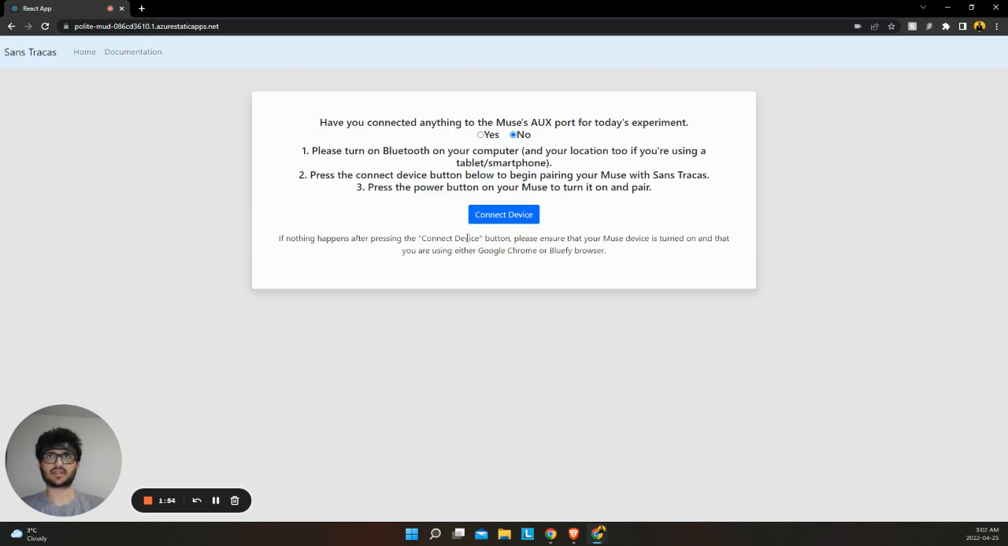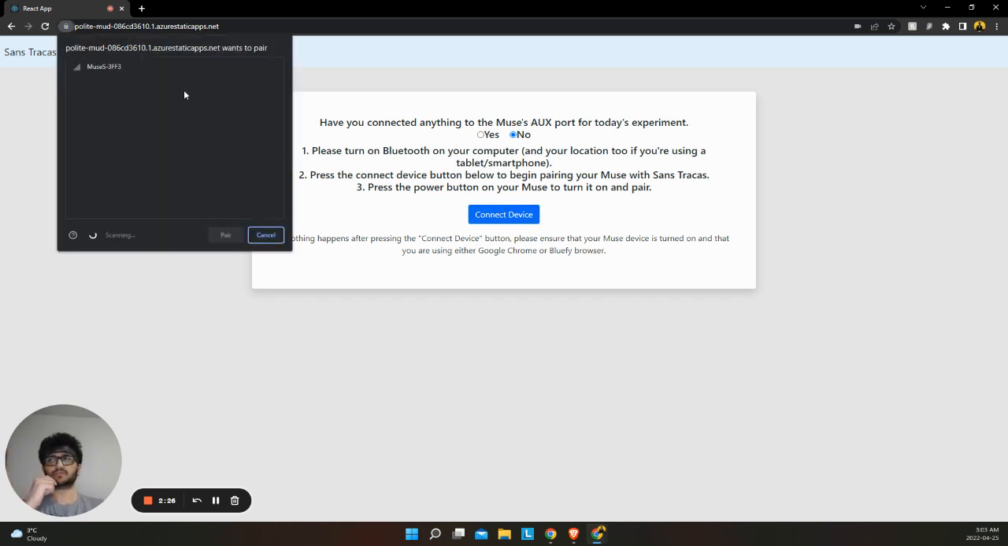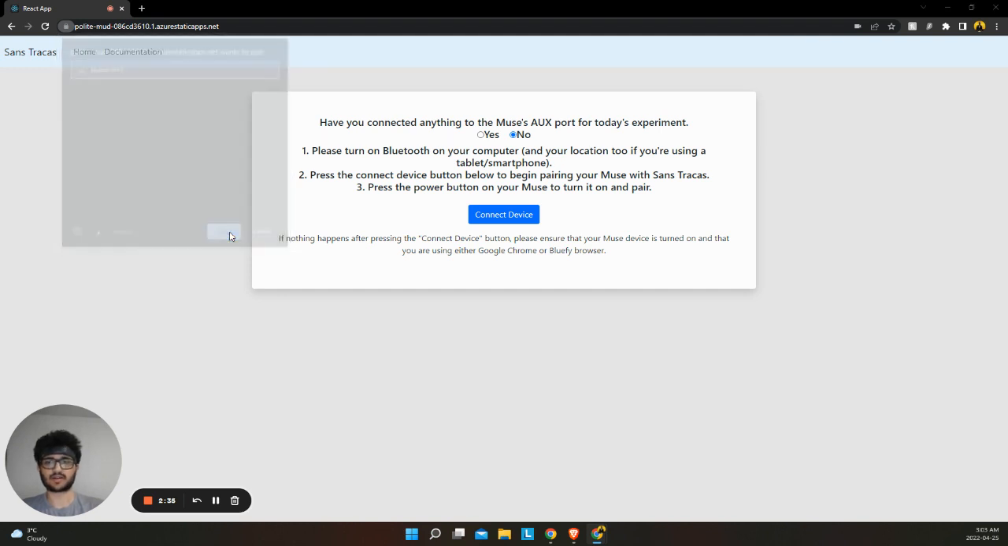This is the connection screen. At this stage, you want to ensure that your Bluetooth is enabled on your computer. If you are on a smartphone or a tablet, you also want to enable your device location. Then press the Connect button and turn on your Muse device. This will enable a pop-up dialog box. Please select your Muse device from the available options and click on Pair.